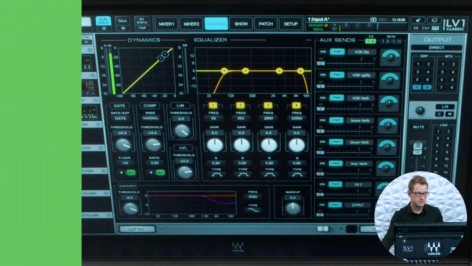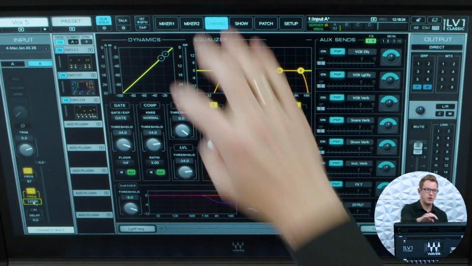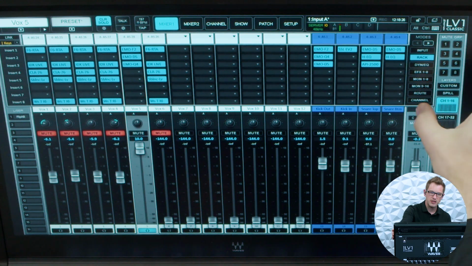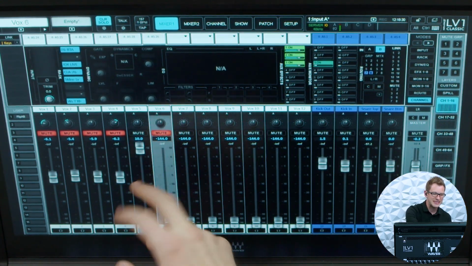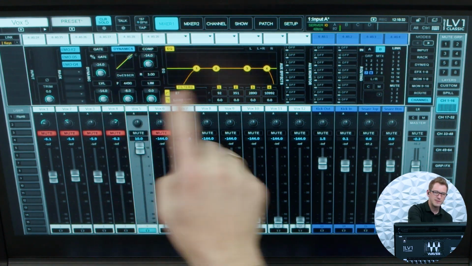Now, again, this F2 is placed on every single channel on your LV1 Classic file when you load up a new session. It's on all of your channels, all of your mix buses, all of your monitors, matrices, groups, everything. And the benefit of that is when we're looking at our mixer and we go and look at our channel, we can select any of our channels and we can see the adjustments that we have.